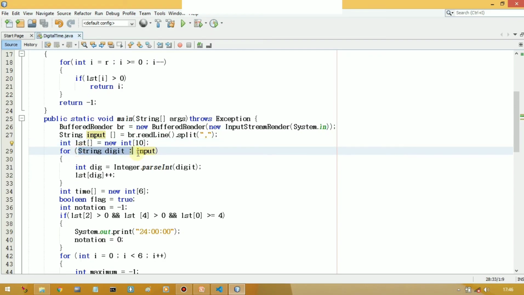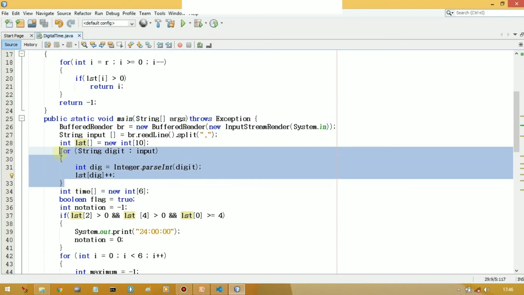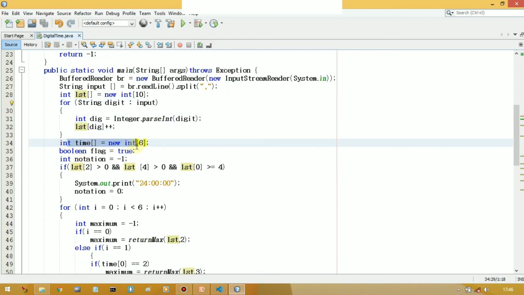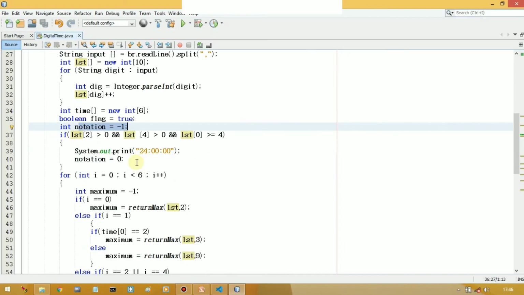Now we will iterate the input array, with a String digit in input. In every iteration we get a digit in the digit variable, first we convert it into an integer, and then we do lst of dig plus plus. So we store the count of every digit into lst using that logic. After that we create an array of time of size 6, and we take boolean flag equal to true and notation equal to -1.